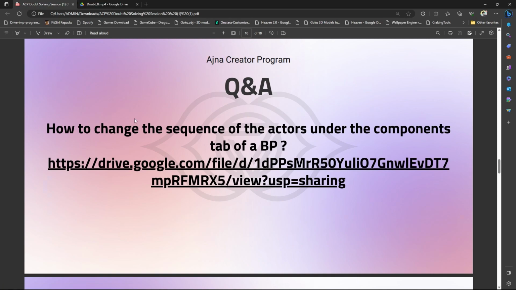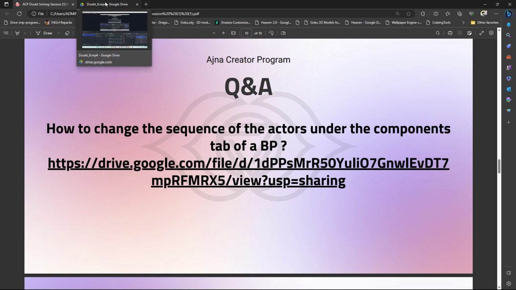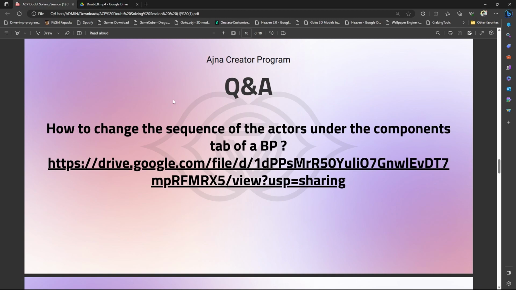Let me check. Because the XR hands is made purely in C++, and C++ is a higher priority than blueprint, C++ will override everything. Yeah, that is the thing. And the XR hands is just for testing, just for debugging. It is not a real-time use case. So that we have to keep in mind.